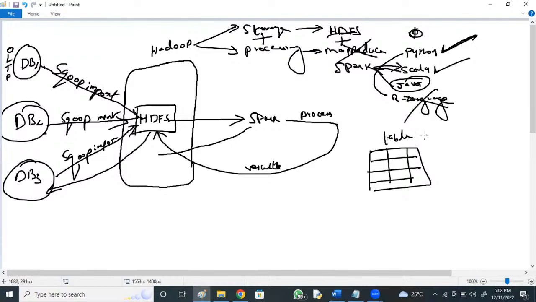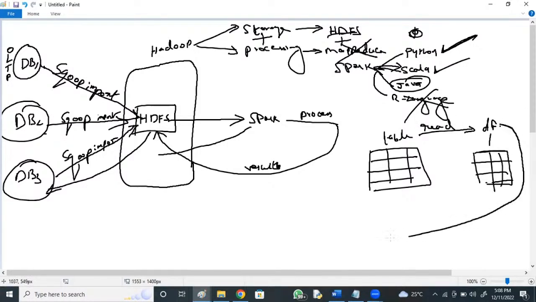This table, Spark reads and creates a data frame. It creates a data frame. A data frame is also a structured one, right? With rows and columns. Yes. Again, this data frame, if you want to write into the database, you can write and save it into the database. So you can perform all of this using Spark.